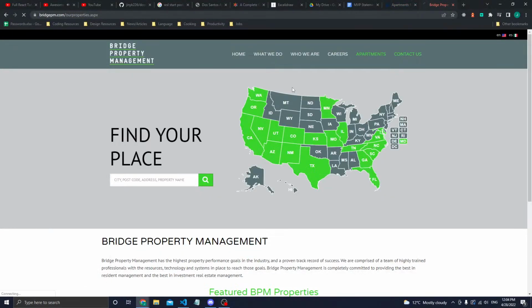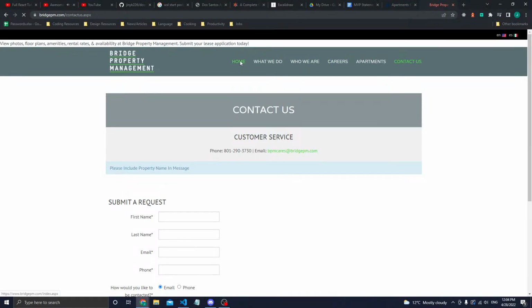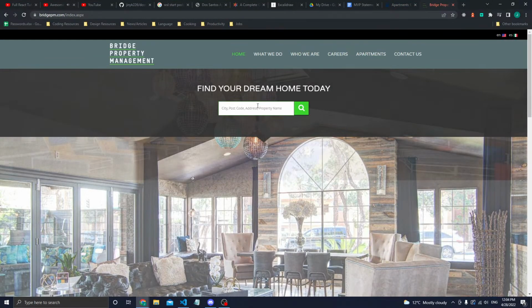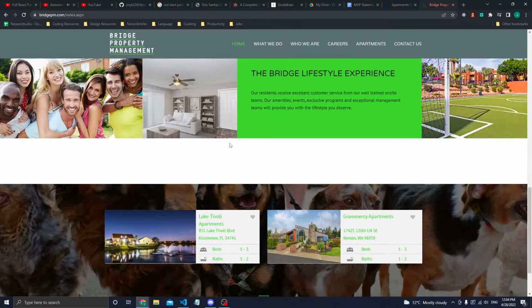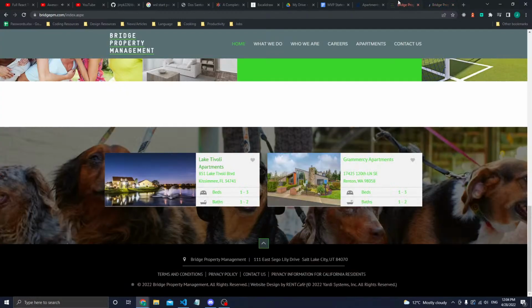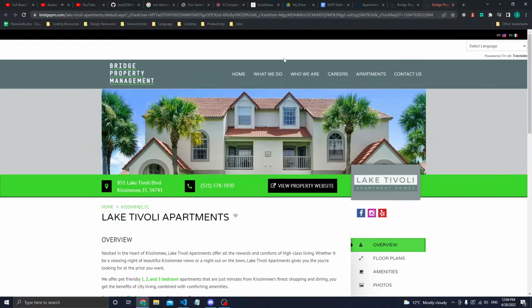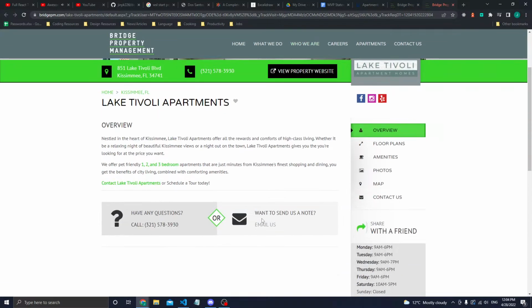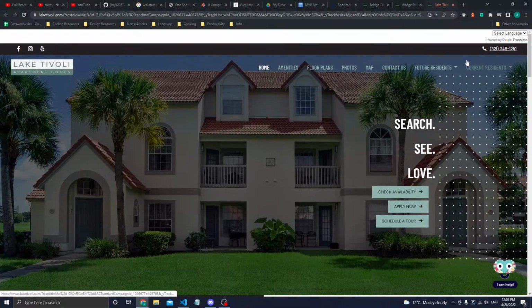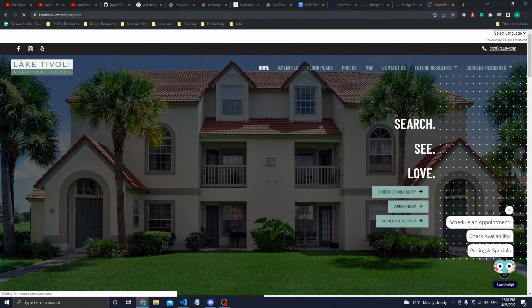Cool. Let's go ahead and take a look at what the sign-ins for these look like, if they even have it. Let's see. Lake Tivoli. It looks like Bridge Property Management doesn't let you log in. Yeah, it looks like you have to go into the property website. Let's see, we're on Lake Tivoli. Check availability.